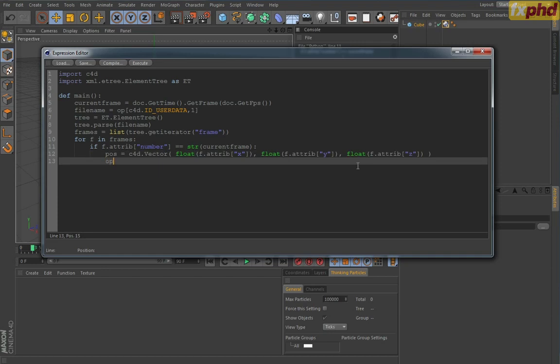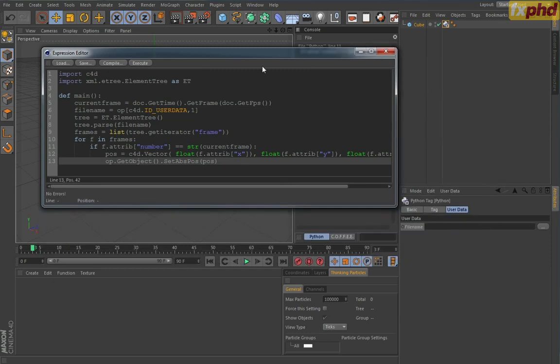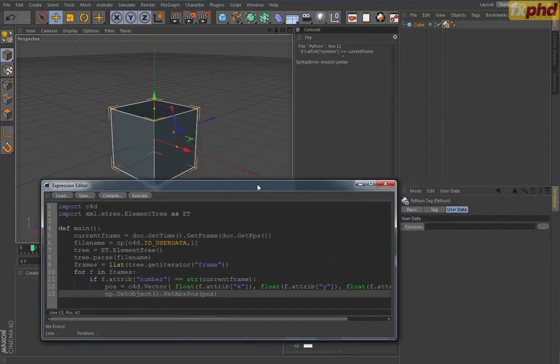And that vector we can use to get the object that the script is on. So it's op.GetObject. Remember, we have done that before. So that's returning us this cube here. And then we call the SetAbsPos to set the absolute position, and we're passing in that vector. And if all went well, let's see, no errors. Well, if all went well, then this should already work.